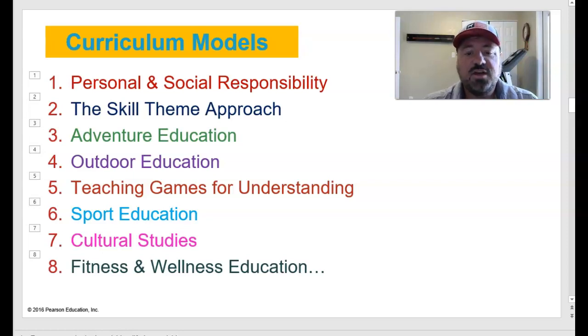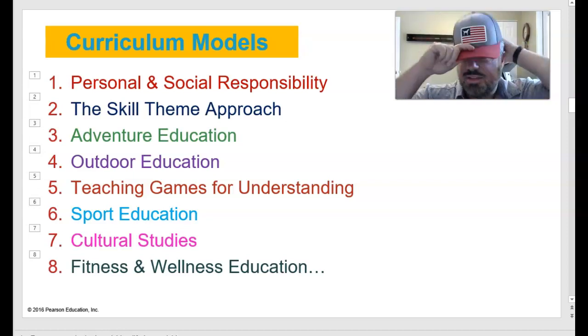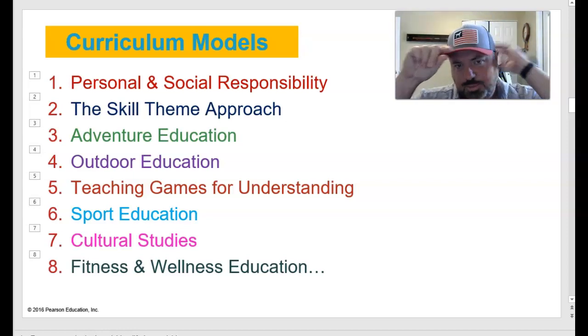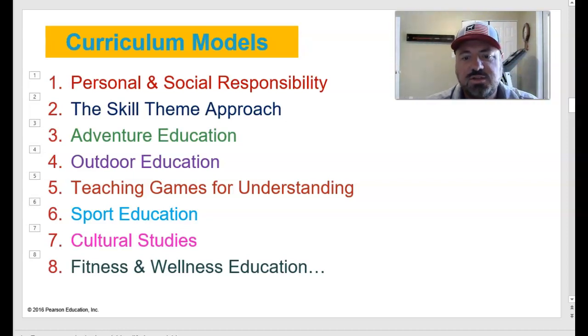Number 5, TGFU, or Teaching Games for Understanding. This is where you teach different concepts. So you would focus in on NASPE standard number 2 and strategies. And I'll give you an example of what this is. You would take games such as net games. And that's any game played with a net in the middle, not basketball with a net. But you would teach the concepts and strategies of net games.